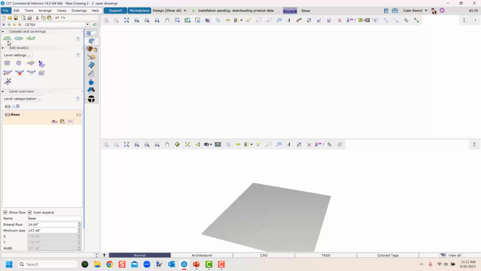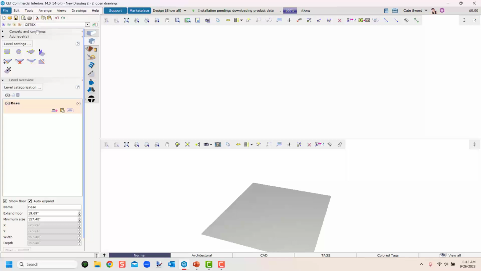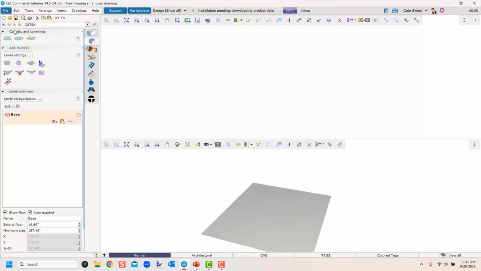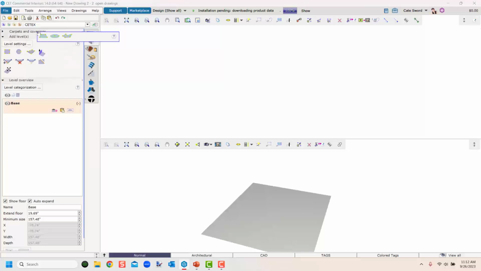I frequently get these two mixed up when I'm drawing and I'm in a hurry. So what I do is when I'm working on levels, I minimize carpets and coverings. And when I'm working on just a floor without levels, I minimize levels, just so that I don't accidentally grab the wrong thing. It's easy to mix them up.